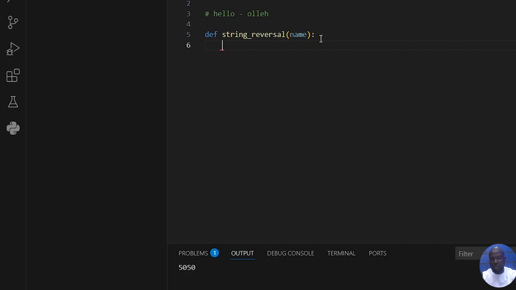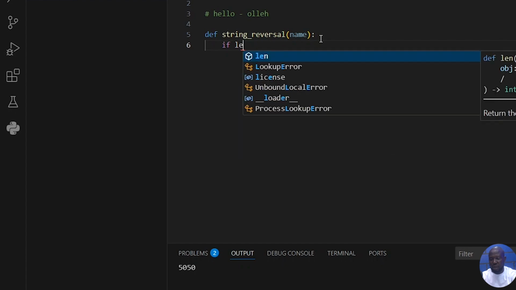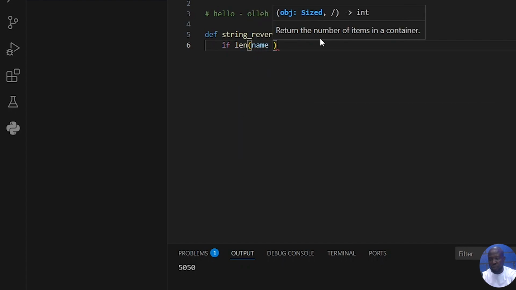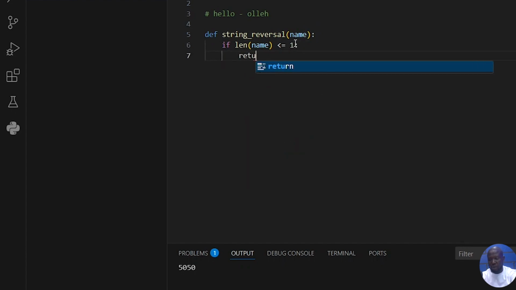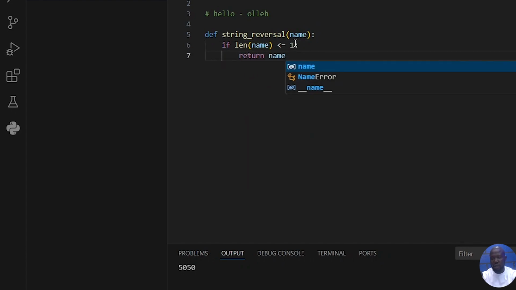And for the base case, if the length of the string to be reversed is less than or equal to 1, it should return the string. So we're going to have if len(name) is less than or equal to 1, then return name. So in this case, if we don't have any string, if it's an empty string, or if it's a string containing one character, it should return that string.